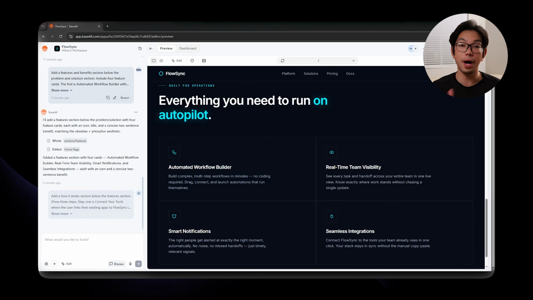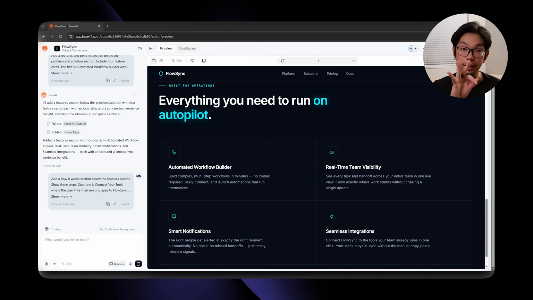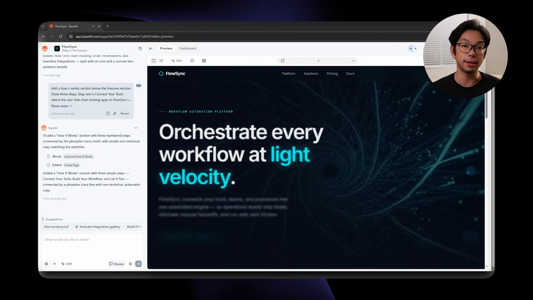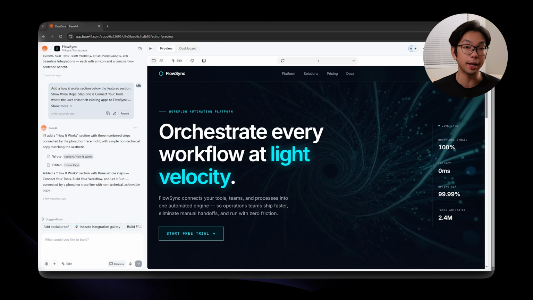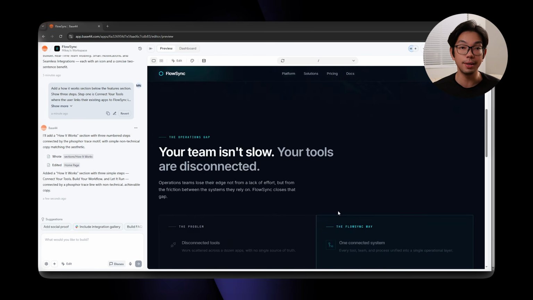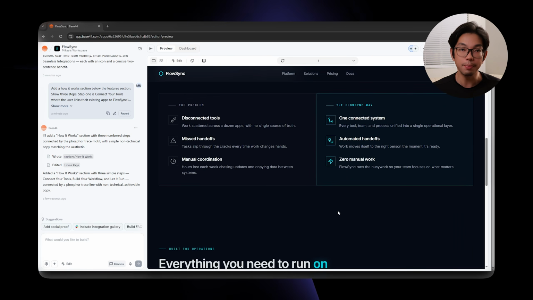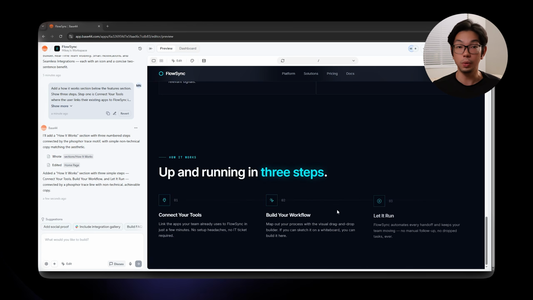And once Base 44 updates the page with that prompt, the process is now broken down into 3 clearly labeled steps. It starts by connecting existing tools, then moves into building a workflow with the visual drag and drop builder, and then finishes things off by showing how Flowsync automates the process afterwards. So the progression here is straightforward and easy to follow, which is exactly what we want for someone seeing the product for the first time.